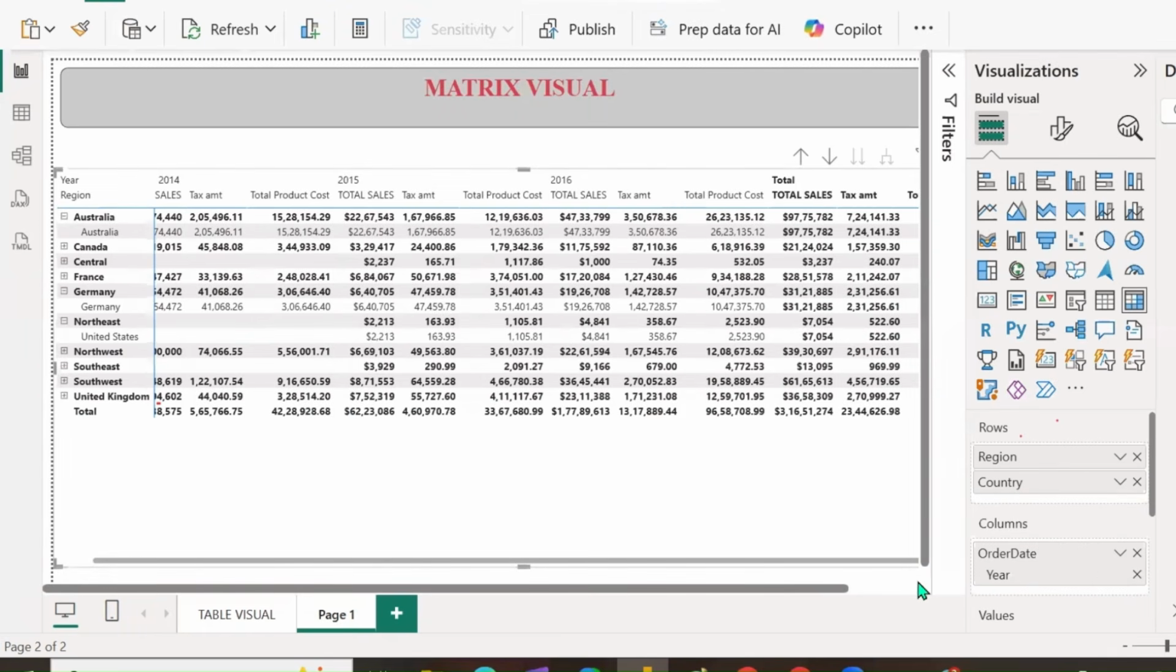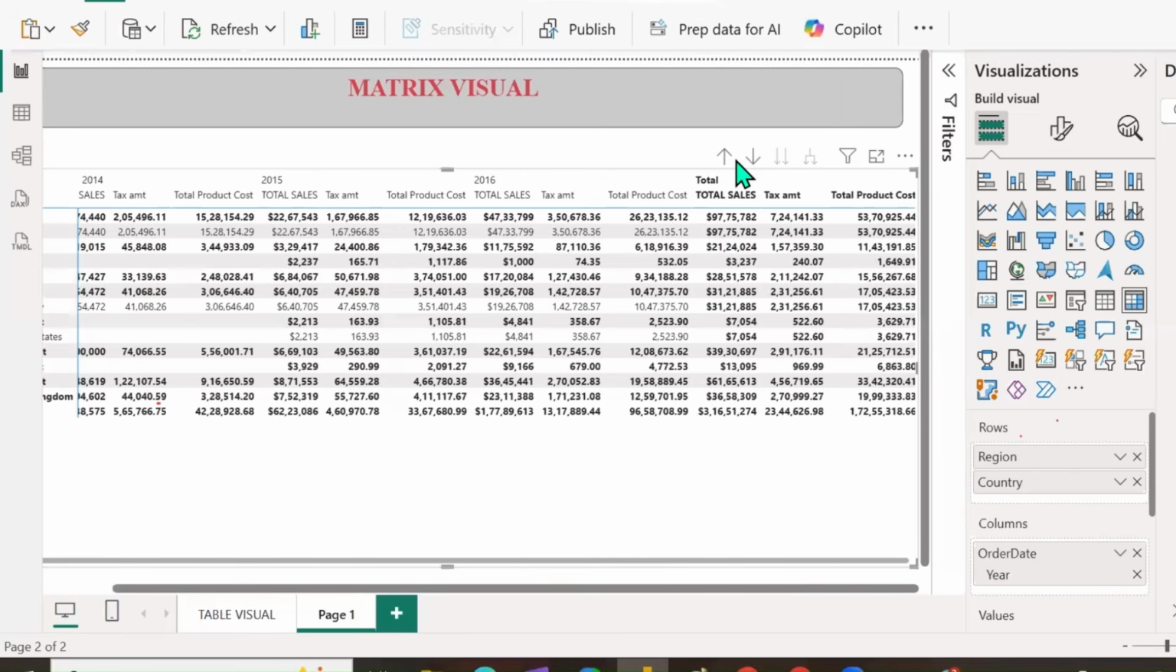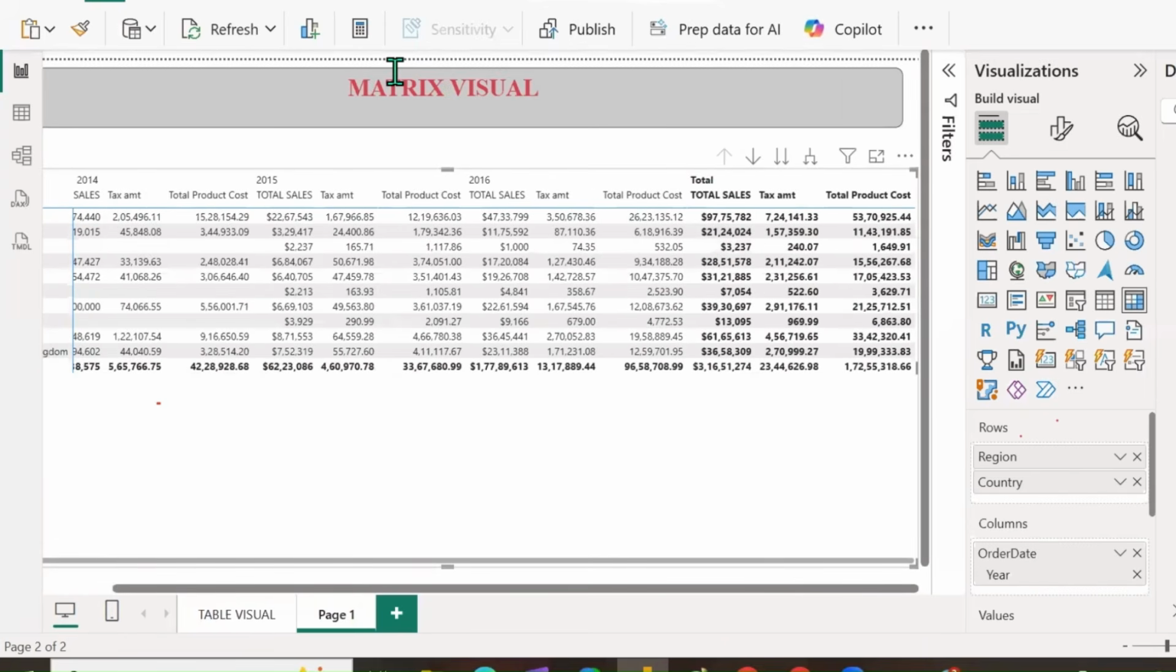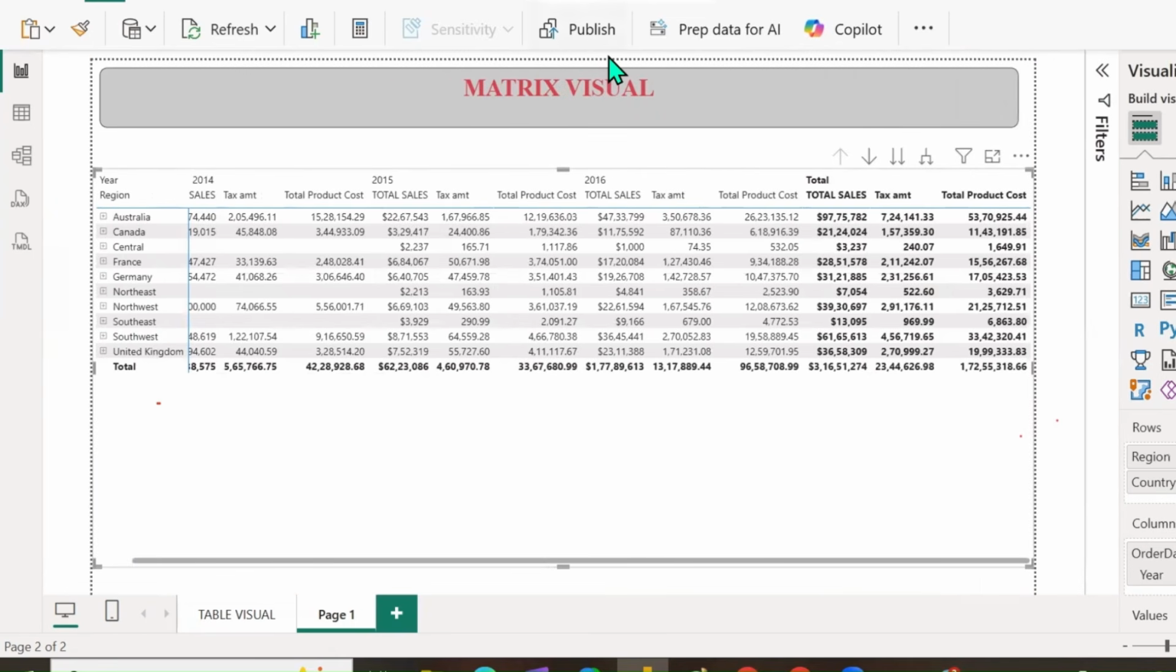Or we can also do it by clicking on the hierarchy. Okay, what do we have? You observe this. Let me disable this for now. You observe the icons over here. What are all the icons that we have on the top of the visual? That is the up arrow, down arrow, two down arrows, one like a hierarchical, and this one is the funnel symbol to see which filters are applied. This one is focus mode, and this three dots ellipsis is for more options.